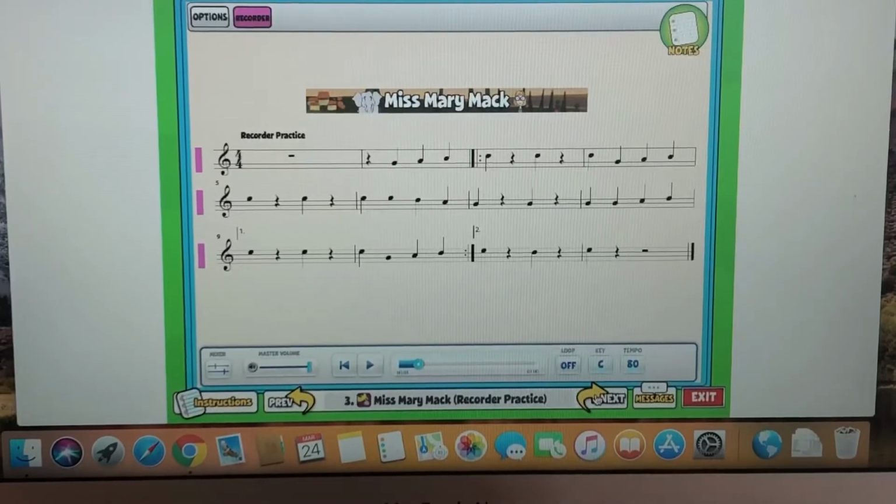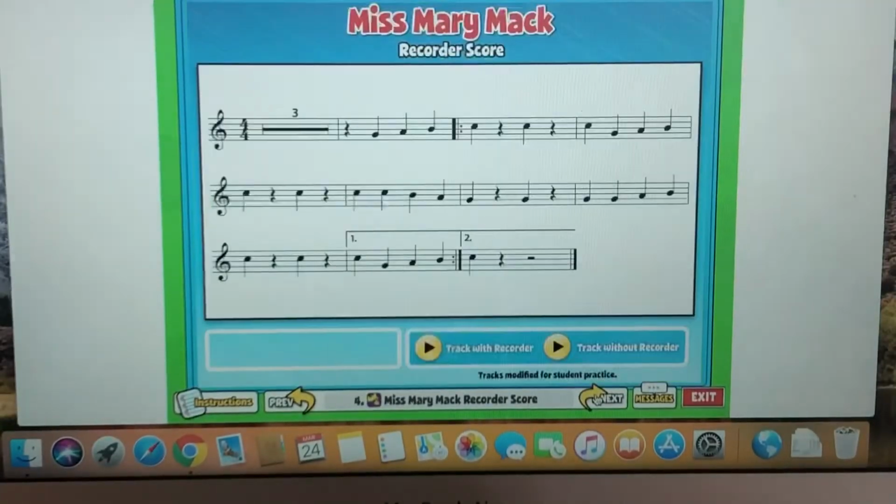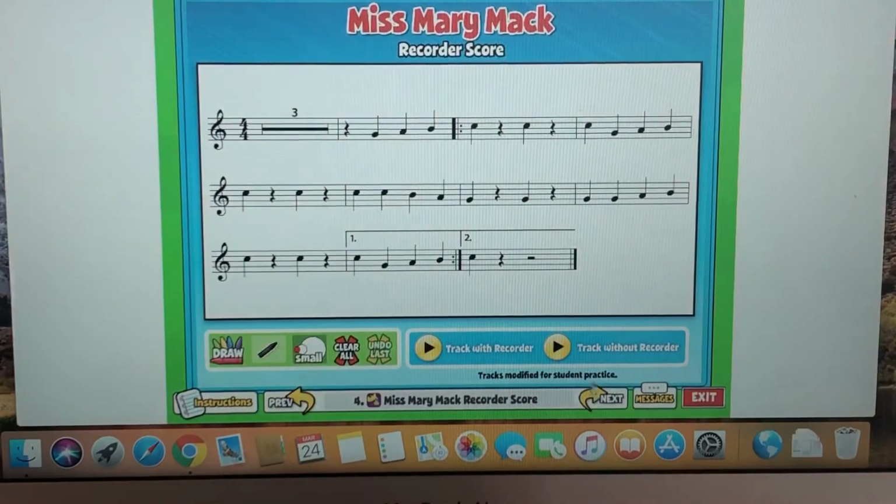And then the last little bit here is a full score with just the recorder part. Now this is similar to the ones that you'll see in the recorder section of your student dashboard. This one just has track with recorder, track out the recorder. You cannot change the tempo. You cannot change any of the other stuff. You can't loop it or mute voices. So this would be sort of like the finished product. Once you got everything down and you could play all the right notes and all the right rhythms at tempo, you could try and practice it either with or without the recorder.